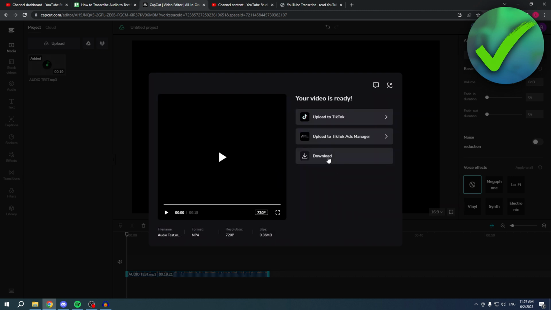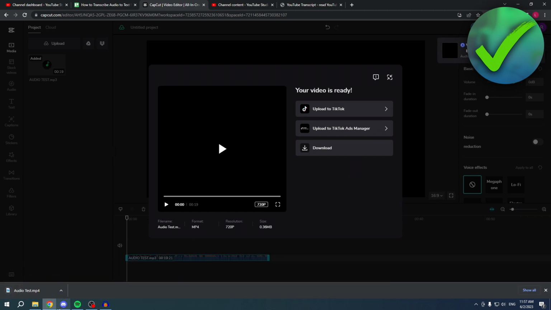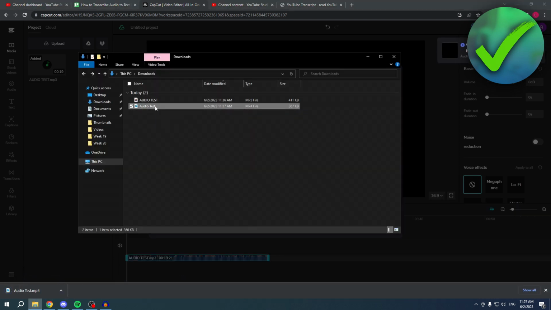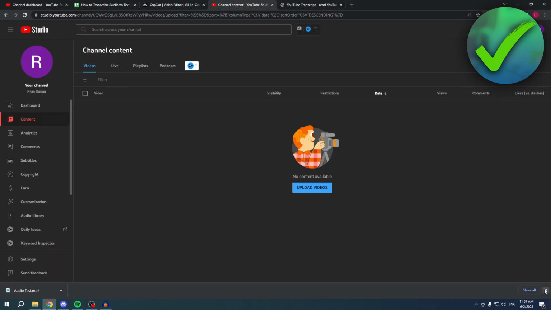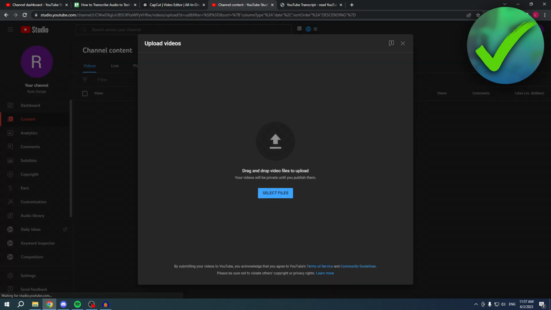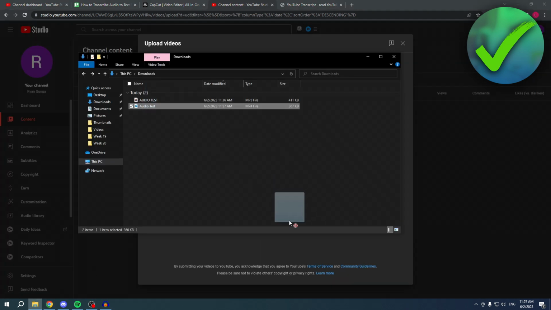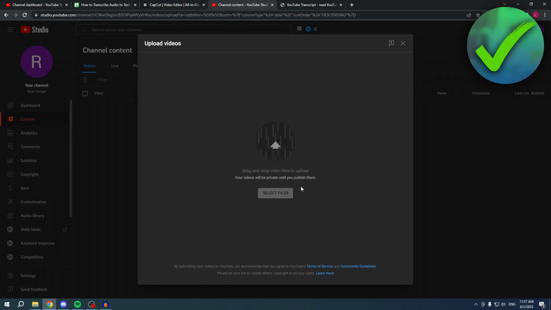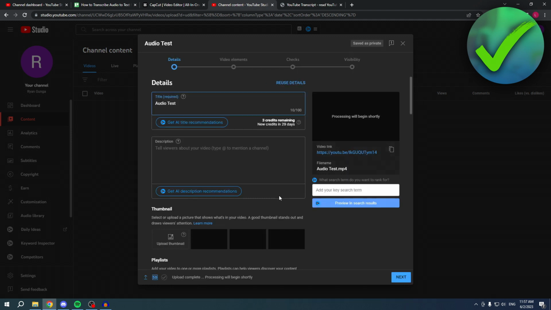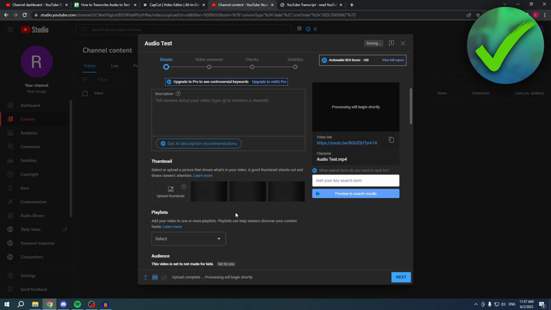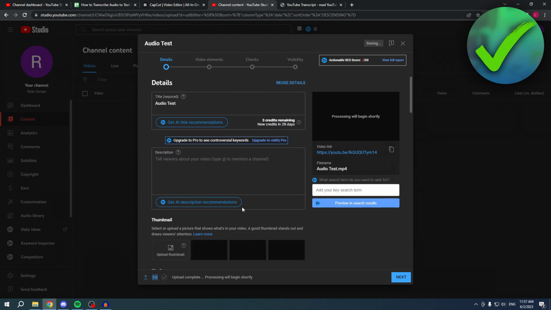Then once it's done, simply hit download. Then it should be right over here in your downloads. Now we're going to go to YouTube, click on create, upload a video, drag the video in here, then make sure that this is set to no, it's not made for kids, or else you can't upload the video.